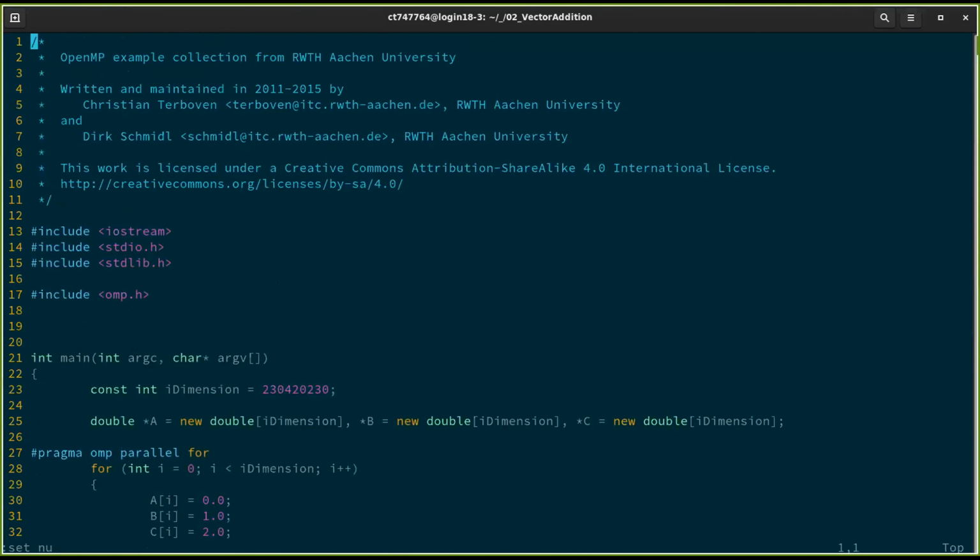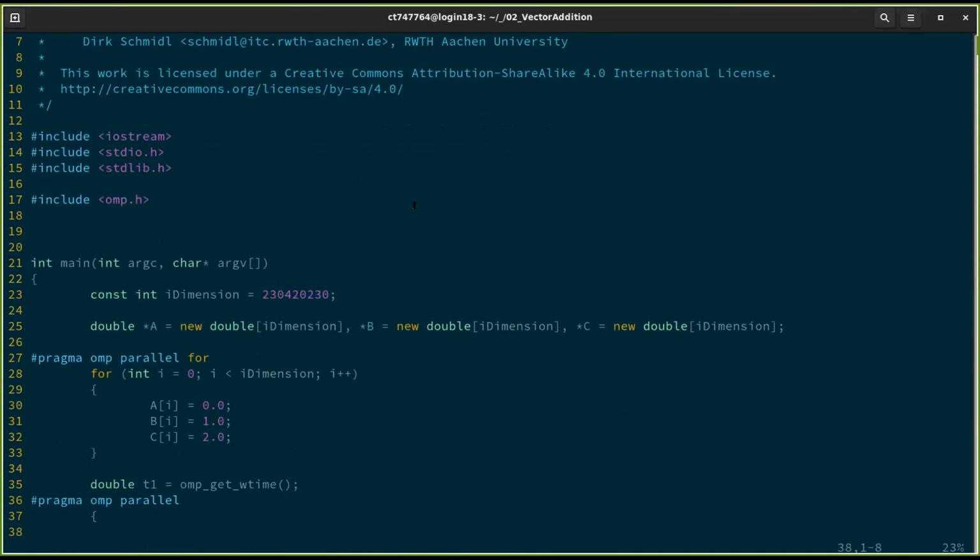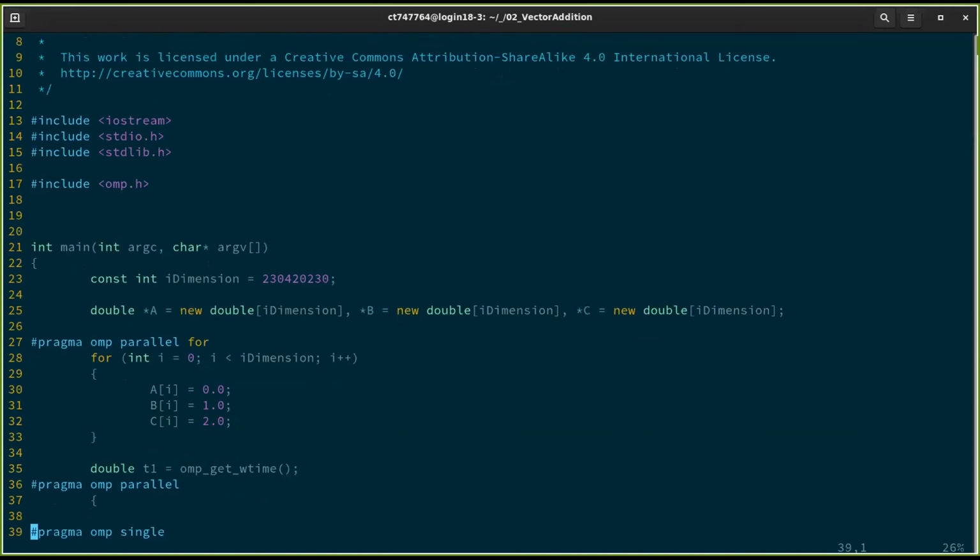The code is a little bit longer here. So here we have three arrays A, B, and C, and they have a certain dimension. So this is large enough. That means the computation takes long enough to pay off the effort of going parallel. They are being initialized with 0, 1, and 2, respectively. And why it is important that we parallelize the initialization as well will be covered in the next webinar.